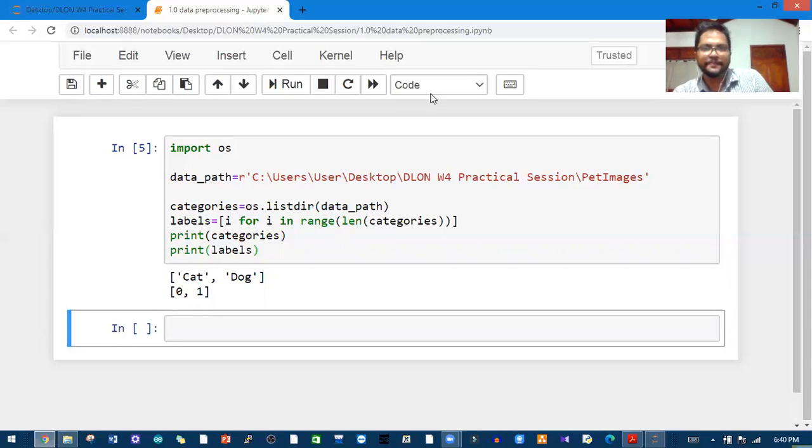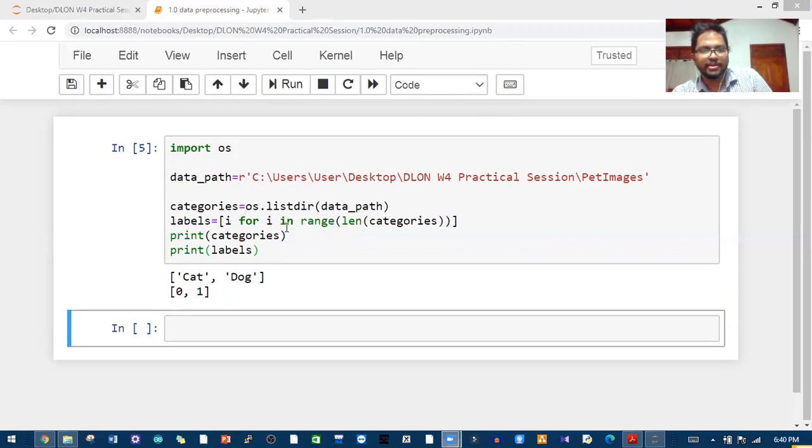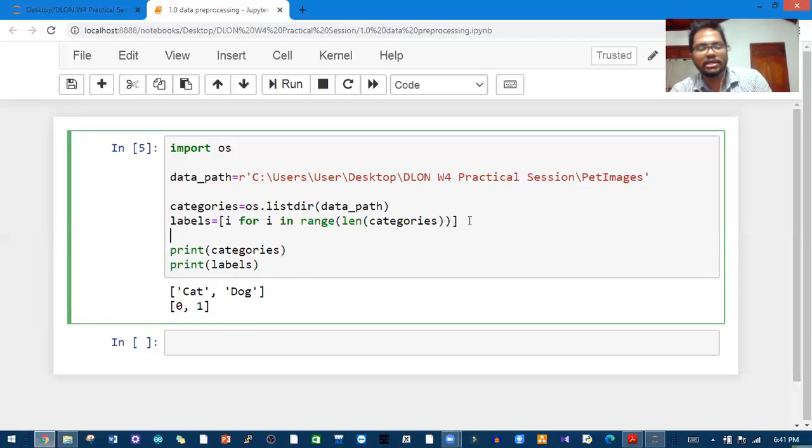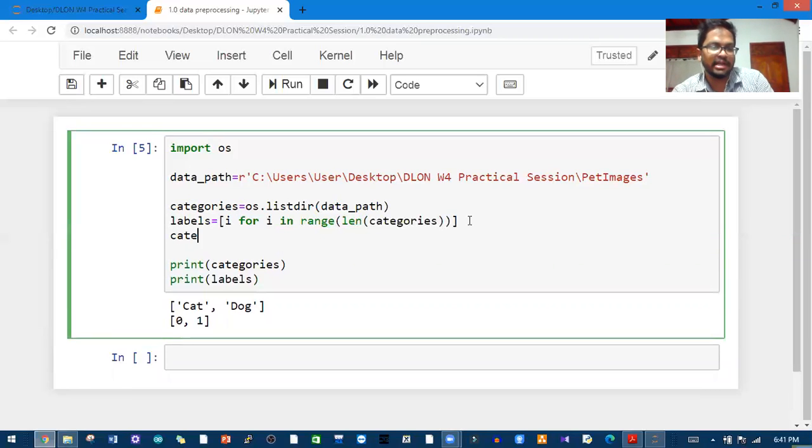Now what's going to happen? How many folders are there? It's going to create 0, and then it says okay, 0 is cat, 1 is dog. We can use the labels. Now I need another thing. I will later show you the usage of this, the advantage of having this kind of thing.